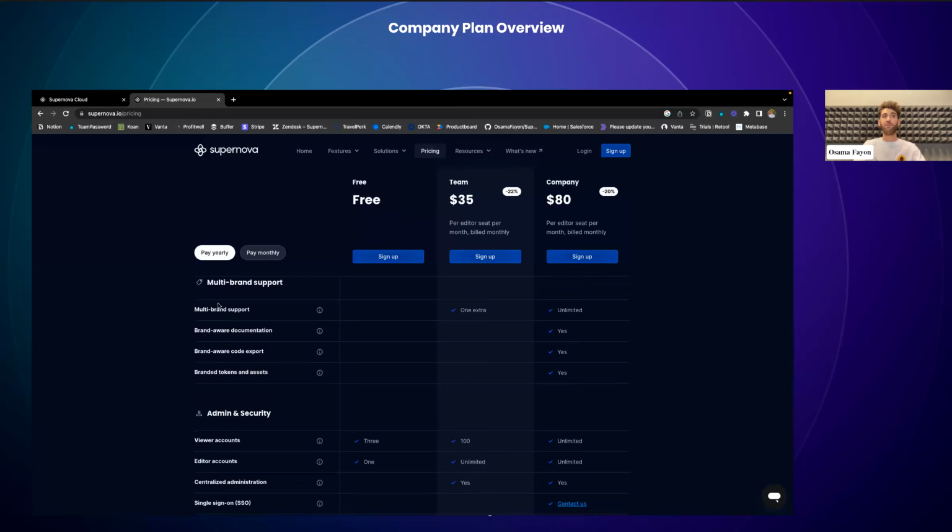Now we have a multi-brand support, and when it comes to company tier, our documentation will be branded by the brand that you include, so it will understand which branding you're referring to. And the same thing when you're going to be using the exporters, and I'm going to show you in a bit, basically in a preview, what it would mean to know which brand you're exporting and how to pre-select that from the preview. Same thing for branded tokens and assets.